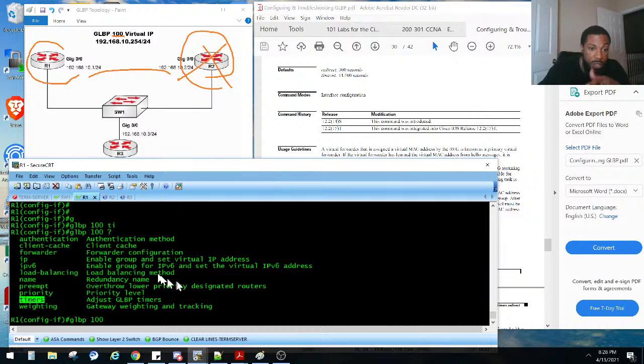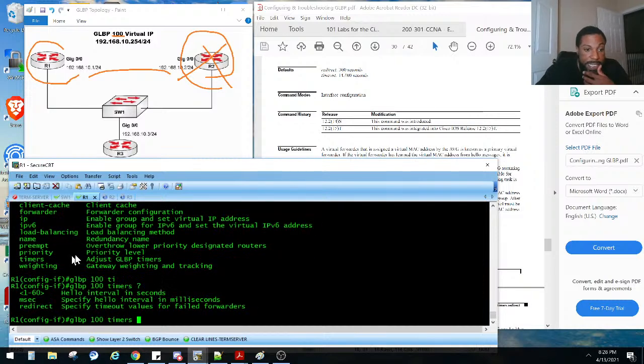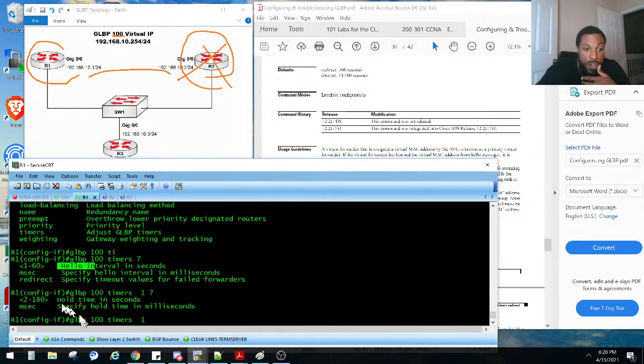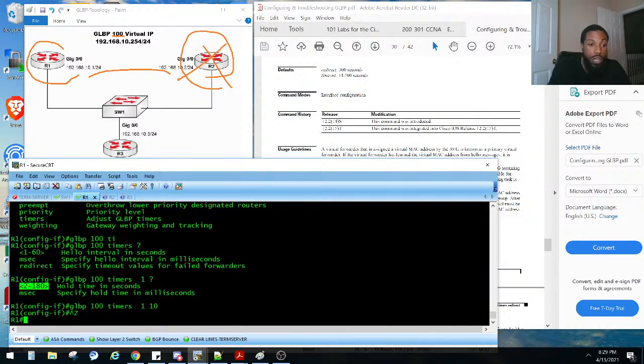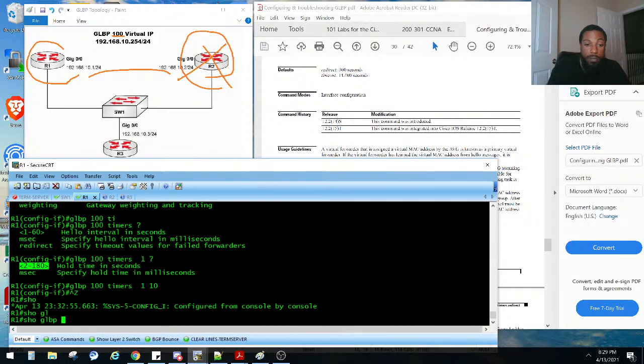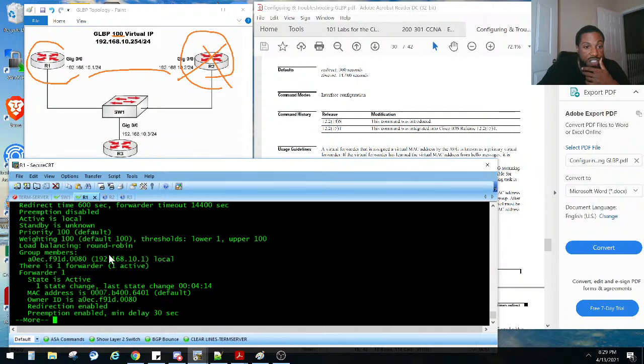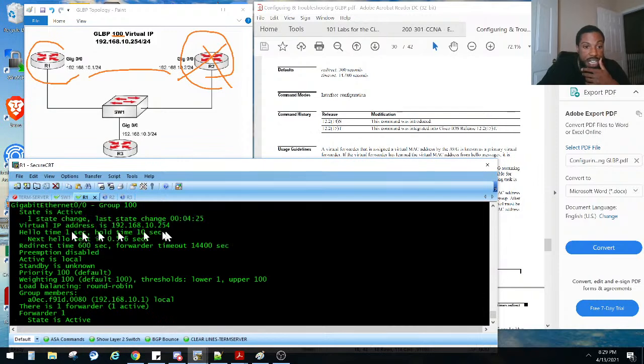Timers, right now. So we got to set the timer. What's the first timer we want to set? We want to set the hello timer. They said every 1 second. And then we're going to consider our neighbor dead, or hold timer, every 10 seconds is what they said, right? So we put 10 there. Hit enter, and then we do a show GLBP real quick, and we'll see we changed the timer to 1 and 10, right?